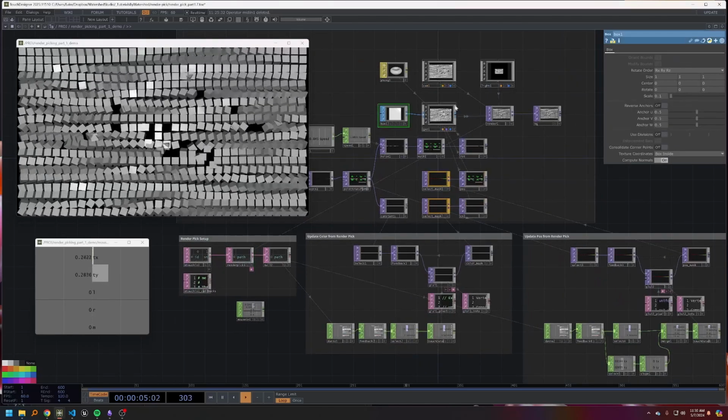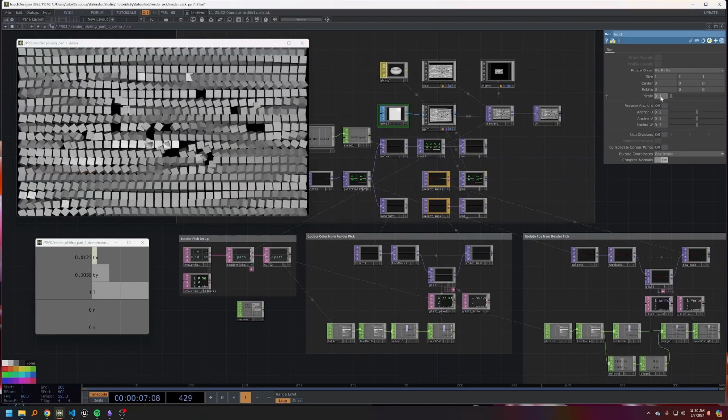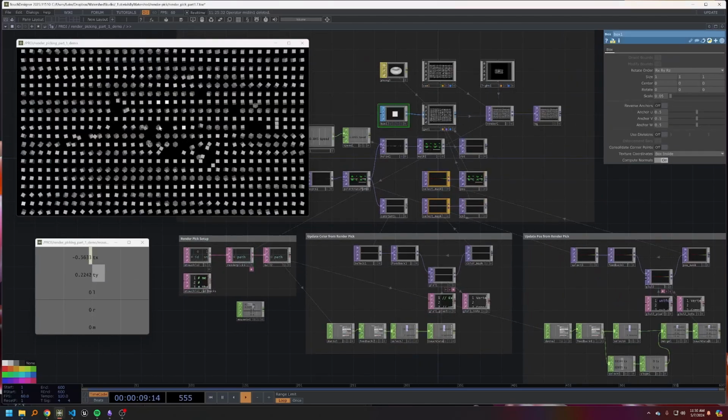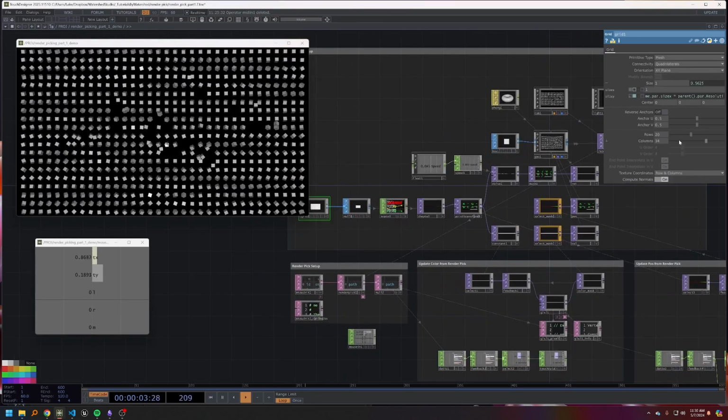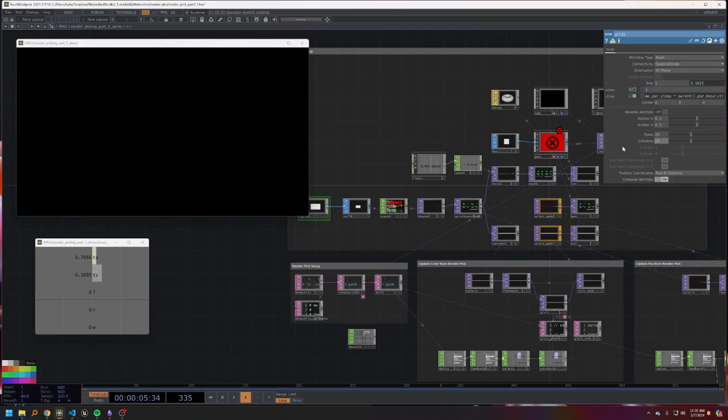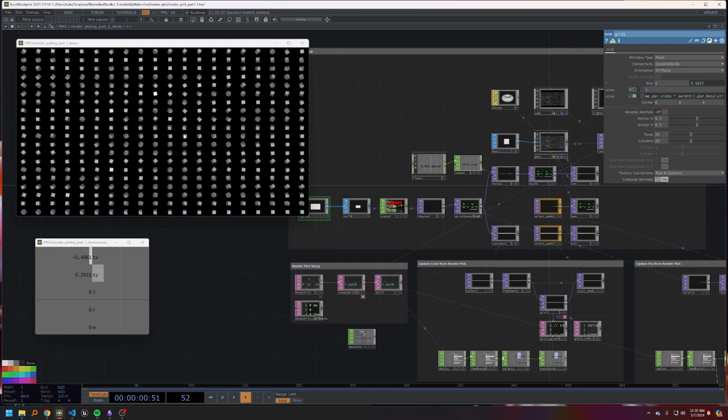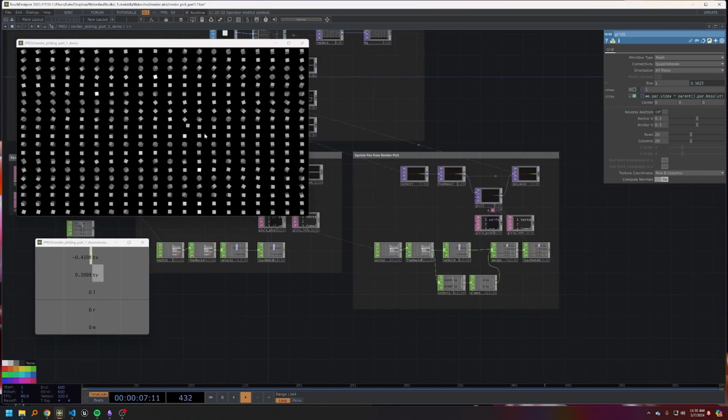So let's maybe change the scale of our box even a little bit more so that we have some more space between them. And I think I'll maybe also reduce my columns again and then reset everything so that we can see our instances a little bit better. Now everything seems to be working except this click and drag isn't quite doing what I want it to.